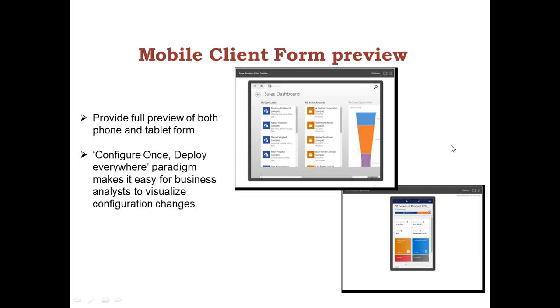But now by using this mobile client form, before actual development and before actual publishing, we can have a look at how it is going to look. So before publishing, before finalizing it, we can test it and we can make it correct.